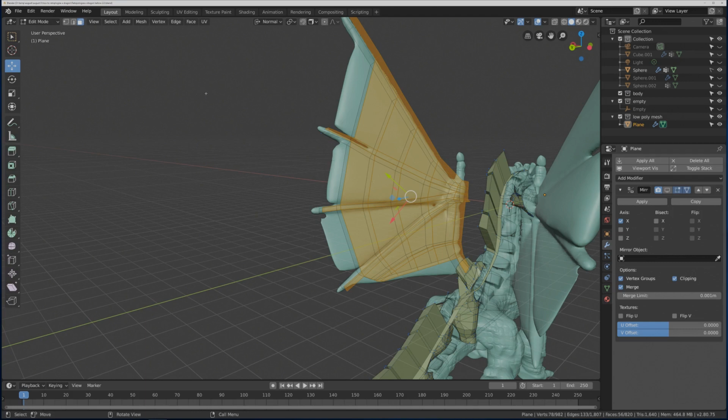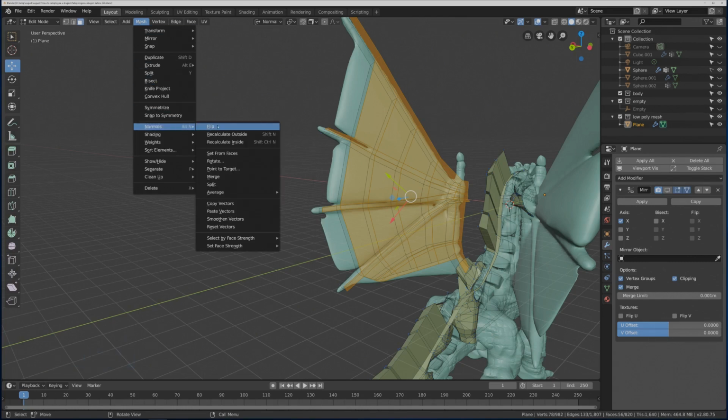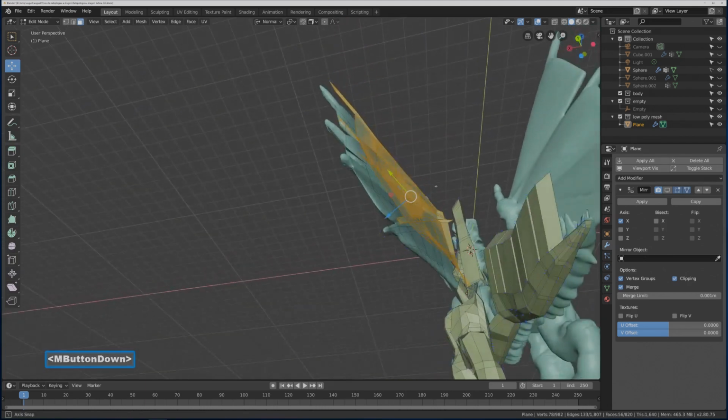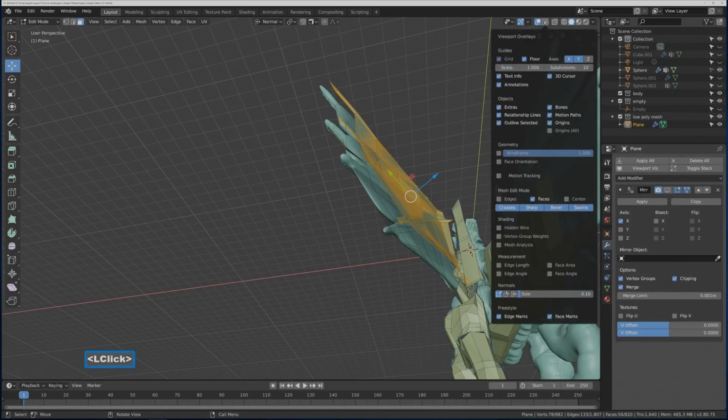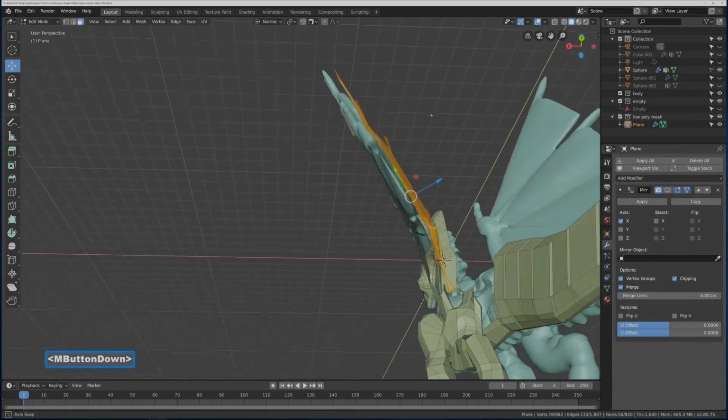So with this selected, what we're going to do is go to Mesh, Normals, and then we're going to select Flip. And now you can see this is solid. And if you look, it's kind of difficult to see, but the blue lines are actually coming out on this side. Okay, so we're going to go back to the upper right, go down to normals and turn them off. I'm going to hold the middle mouse button.